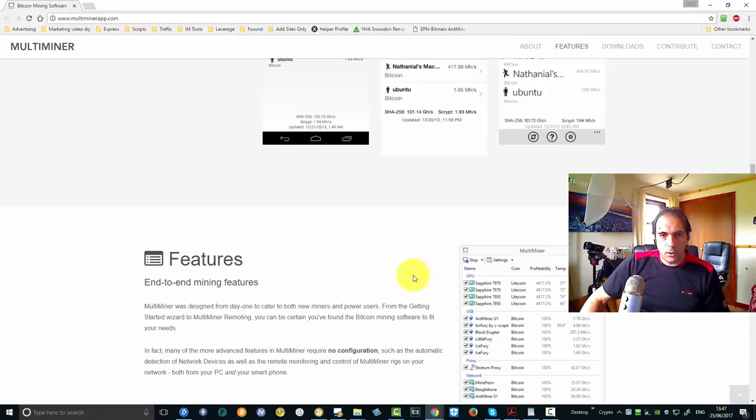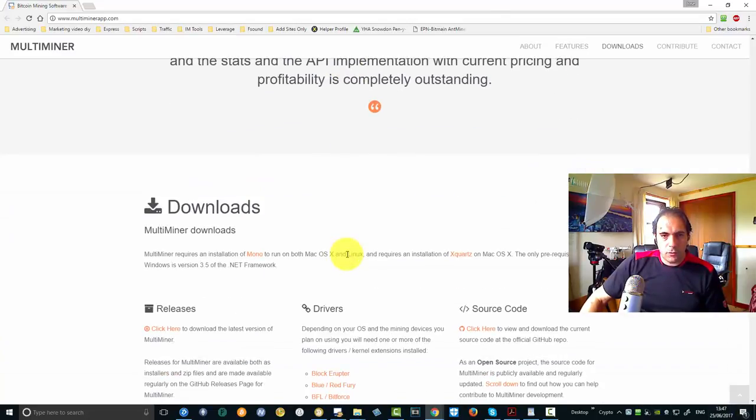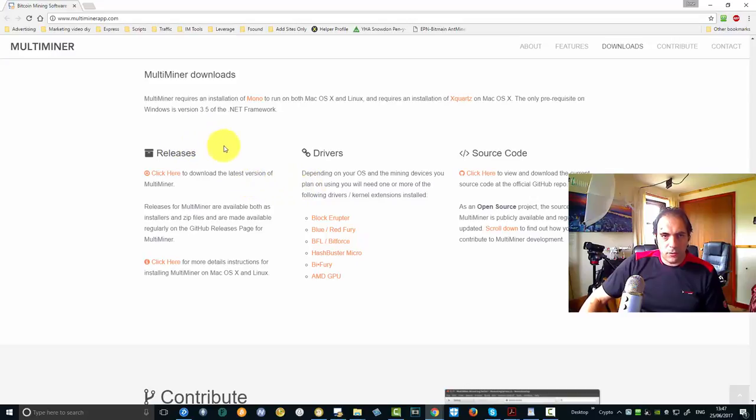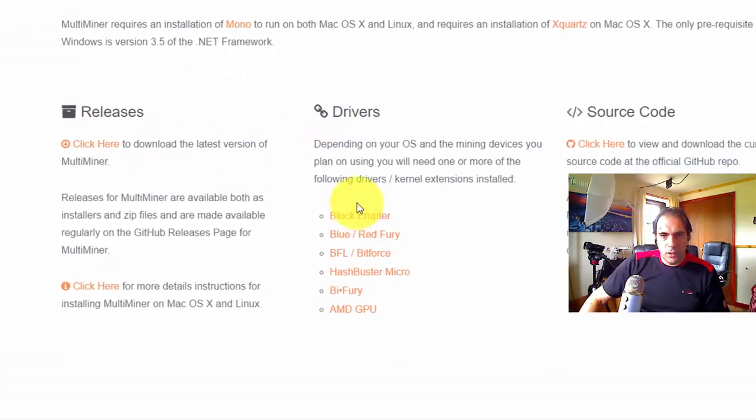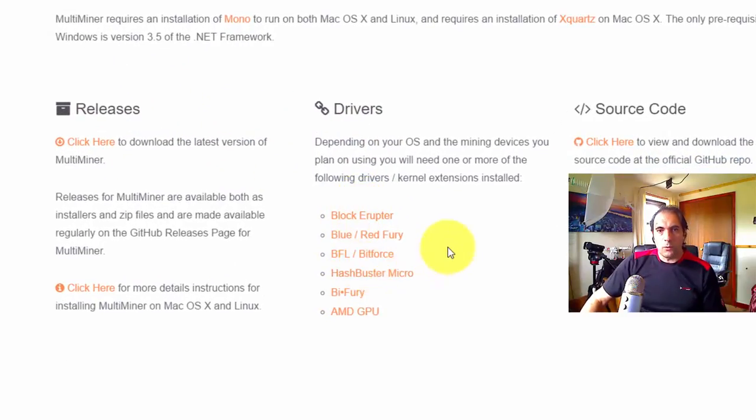In this one, what we're going to do is just download the software. So you scroll down, and there are the releases: drivers, block erupters. We have touched on this already, and we'll talk about them later when we talk about getting machines.